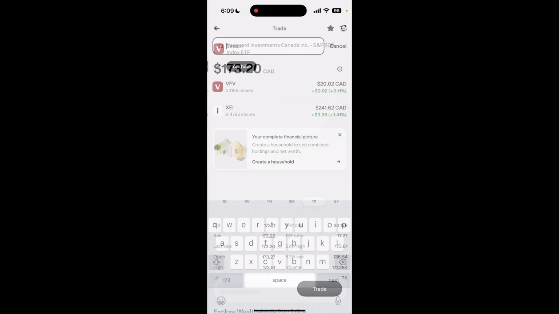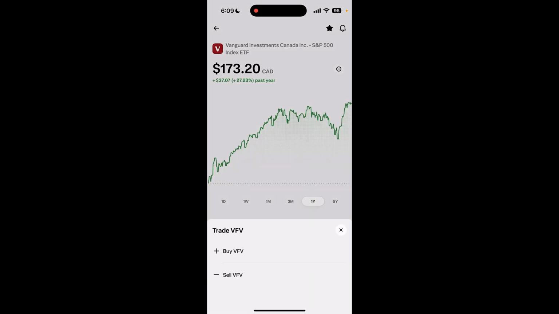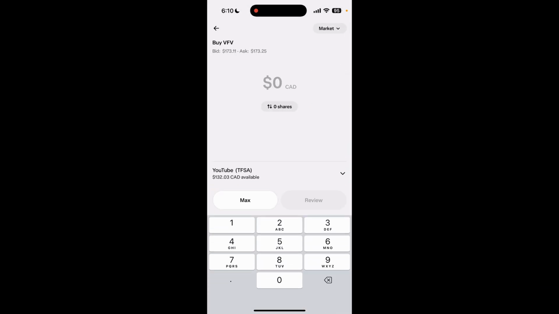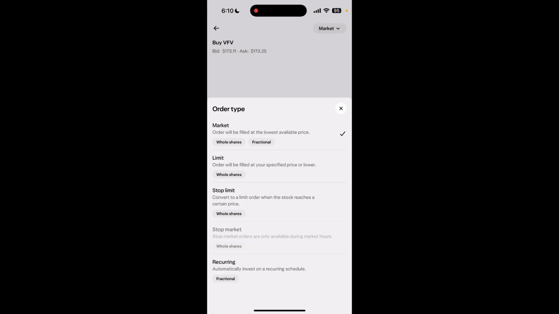Now search for the stock you want to invest in and open its page. When you're on the stock page, tap on the trade button, then select buy. By default, Wealthsimple will set this as a market order. To change this, look at the top right corner of the screen and tap that option. Then switch it to recurring.